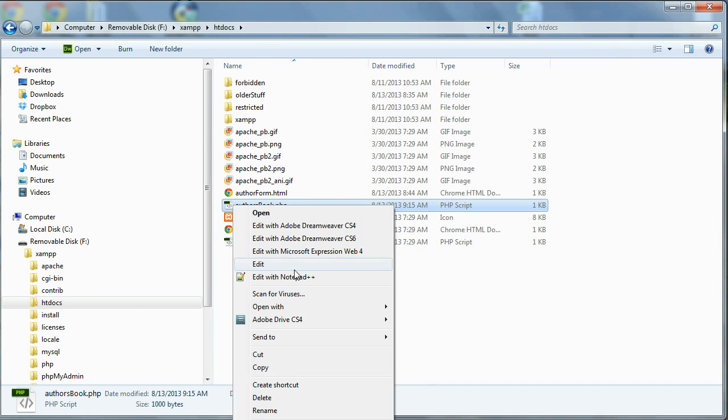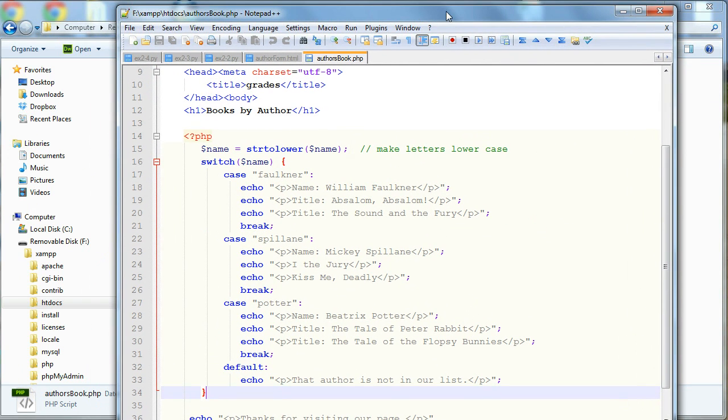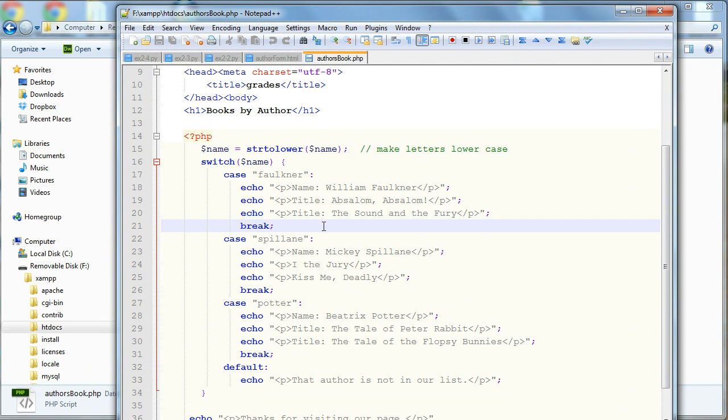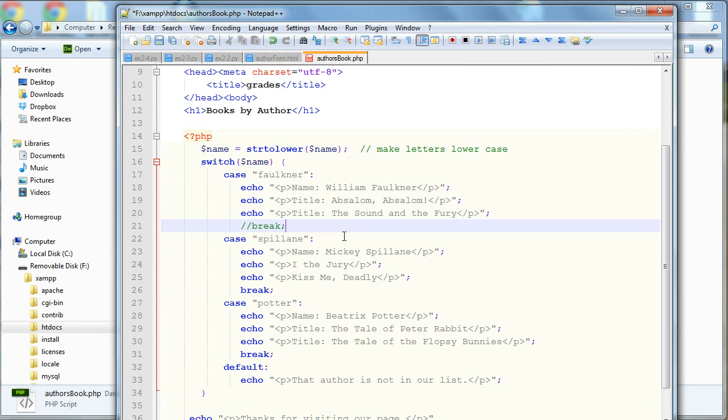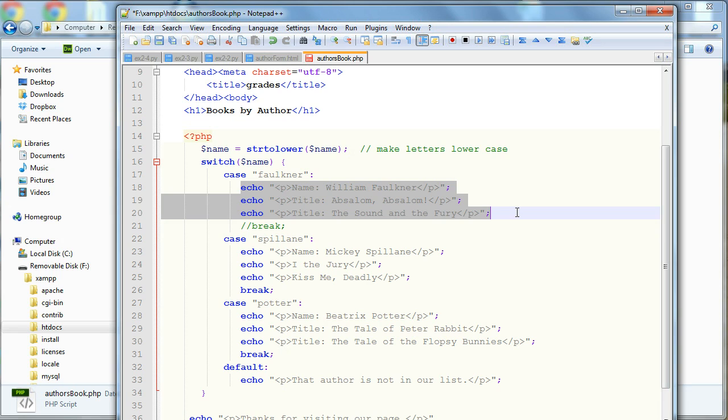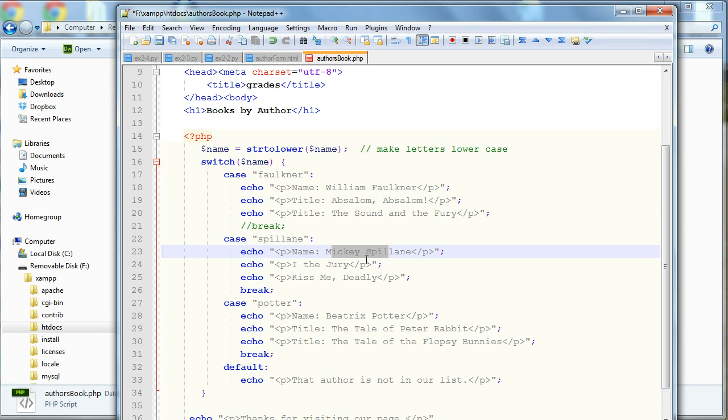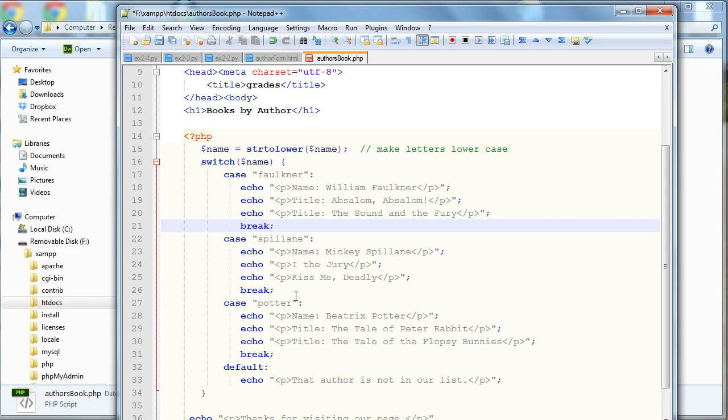Let me go back and open this up one more time. What happens if you don't have a break? If you leave the break out, let me change that to a comment. If you leave the break statement out, then everything executes down until the next break, which usually you don't want. I guess there are cases where you might want that to happen, but in most cases not. So if you typed in Faulkner and I didn't have a break here, we would get not only Absalom, Absalom and The Sound and the Fury, but we would get Mickey Spillane, I, the Jury, and Kiss Me Deadly. So the break statement needs to be there, or it just keeps going until it gets one, including the default.